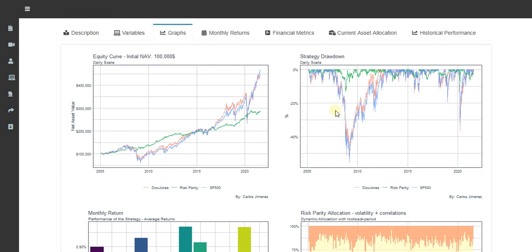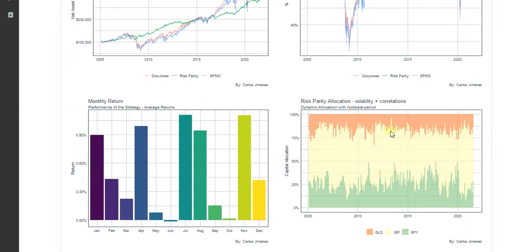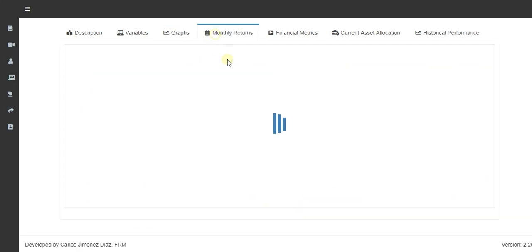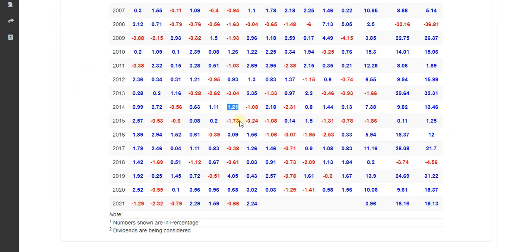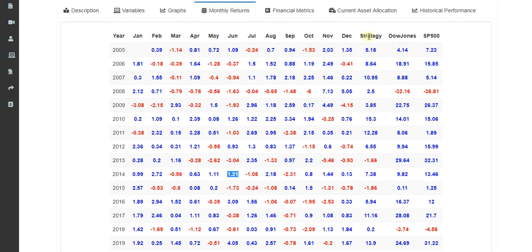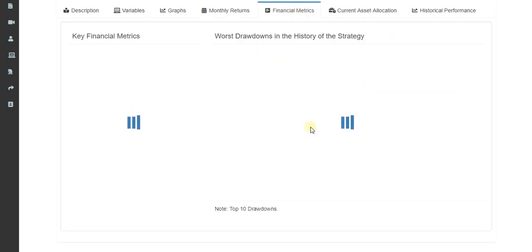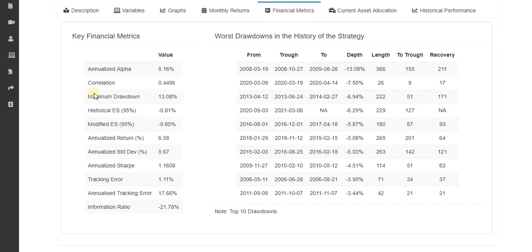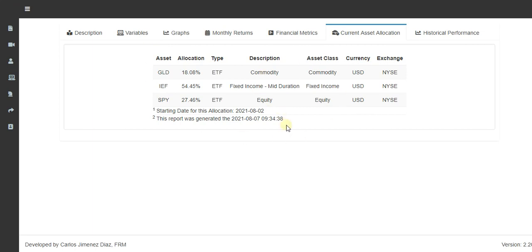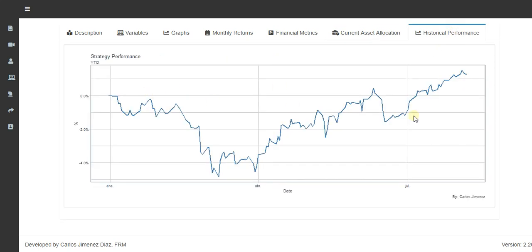Okay, so this is going to be the information that you are going to be able to see in this part. Monthly return, same thing, the performance of the strategy at a monthly basis, and also at an annual basis with a benchmark of the Dow Jones and the Standard & Poor. Financial metrics, the same metrics that you saw in the defensive sector investment, and the same metric that you will see in the rest of the strategy. Current asset allocation, this is the one that the strategy recommends and to start using at this moment, and the historical performance of this strategy during 2021.